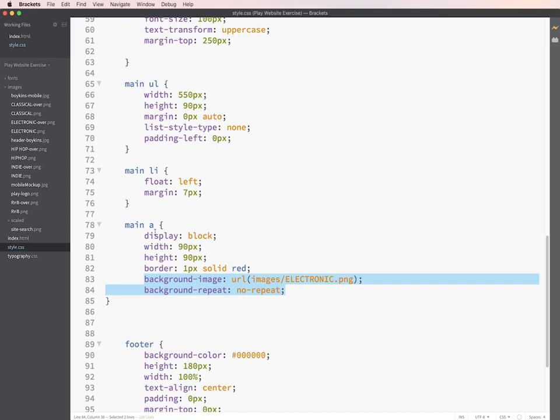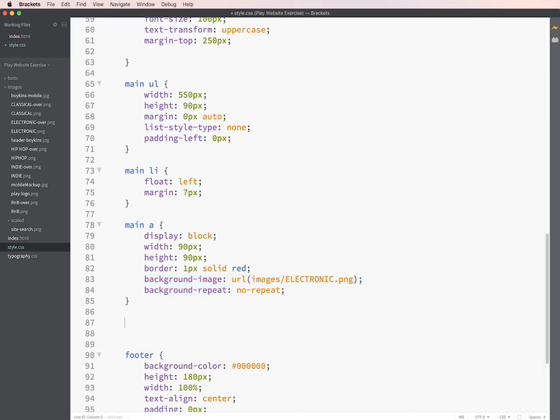In essence, right now we're putting the background image on all anchor tags, right? So as we convert all of these over, each anchor tag inside of main is going to have that background image. Now that's not really what we want. We want each one to have a unique background image. So what I'm thinking we're going to have to do is something along these lines. I'm thinking we're going to have to make these two styles into IDs.